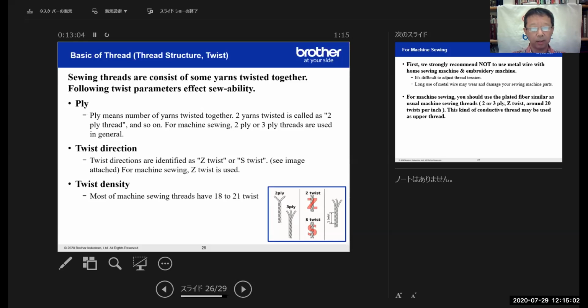You can see the difference in the picture. For machine sewing, the Z twist is usually used. Some embroidery machines use S twist too. As for twist density, most machine sewing thread has 18 to 21 twists per inch.